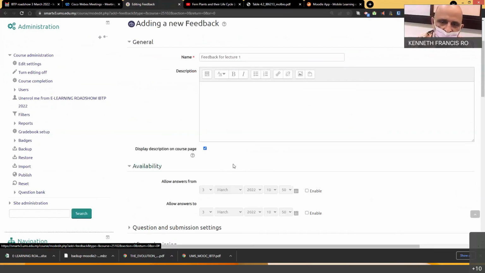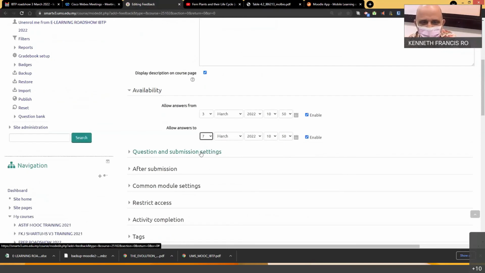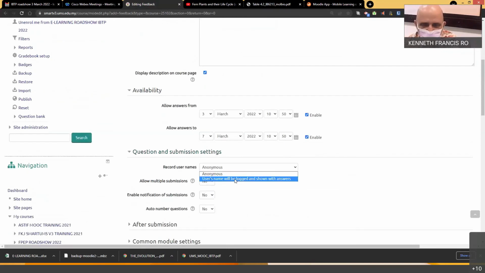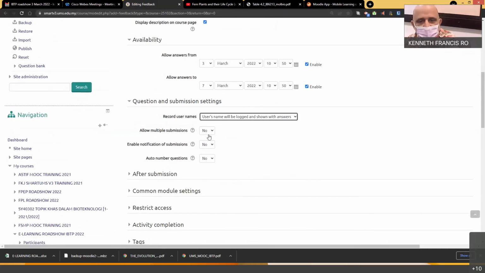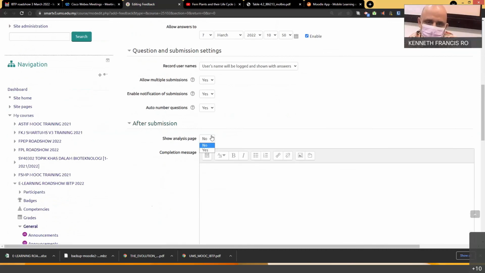And then you give it an availability. Usually this has to be enabled, so for example, 3 to 7, or else you will end up keeping on checking for feedbacks. Okay. For question and submission settings, you have to record the user's name because you're grading them. And usually for feedback, we allow single submission, notify, and auto number the question. So we have a link record of everything we do. After submission, show analysis, and the completion message to the student will be: Thank you for submitting your feedback.